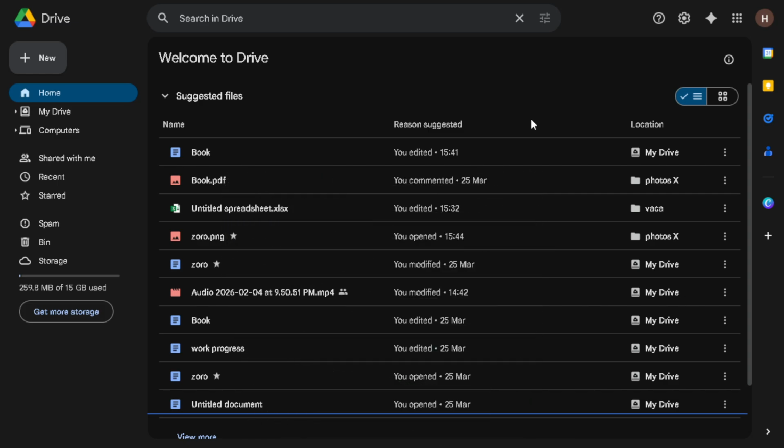So let's dive right in. First things first, you'll need to access Google Drive. Open your favorite web browser and type in drive.google.com. If you're not already logged in, go ahead and enter your account details. Once you're all set up and looking at your Google Drive home screen, we can move to the next step.